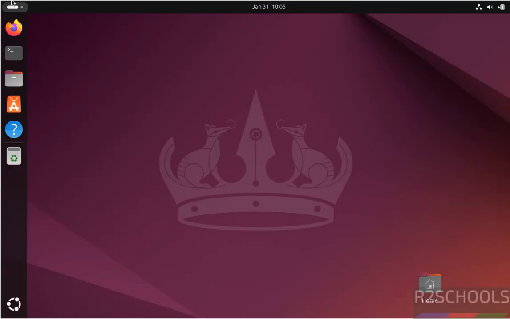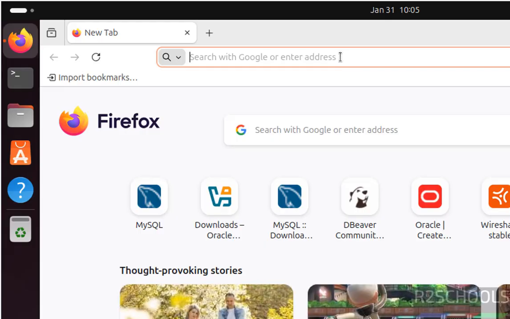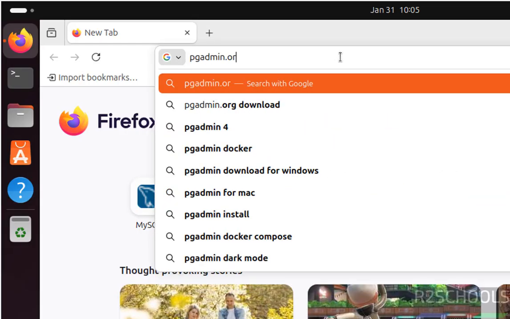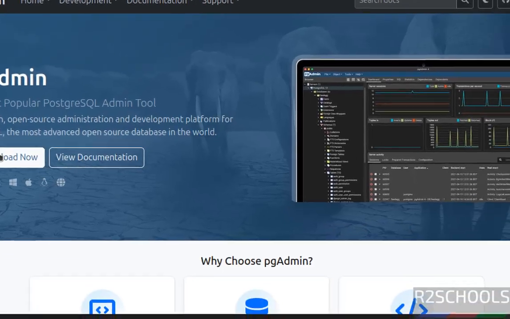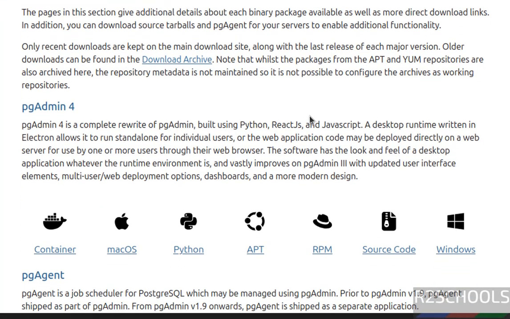First open the default web browser that comes with Ubuntu Linux, that is Firefox. Then go to the pgAdmin official website, it is pgadmin.org. Click on download now, then scroll down, click on this APT for the Ubuntu operating systems.